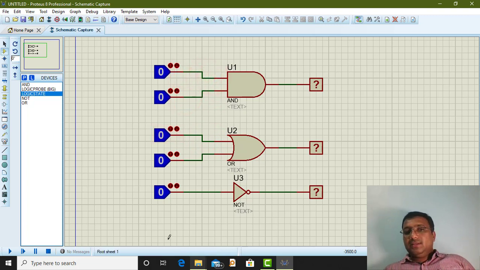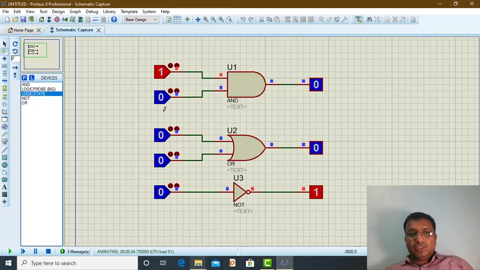Okay, done with this now. Now we can simulate it, you can run it directly. Look at the AND truth table. When both inputs are 0, the AND gate will give a 0 output. When any one input is 0, then also the AND gate will give you 0 output. So you can check when both inputs are 1. So I will change the input here by pressing it here. When both the inputs are 1, the AND gate will give you 1 output. Okay, we verified the truth table of AND gate.